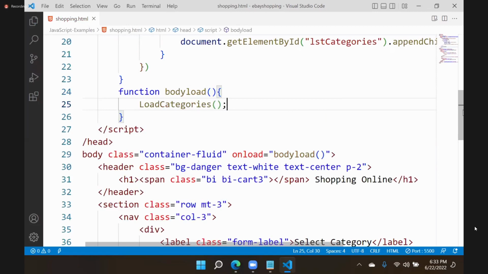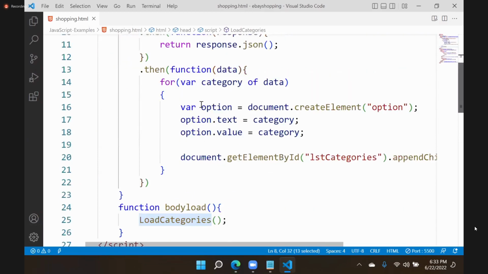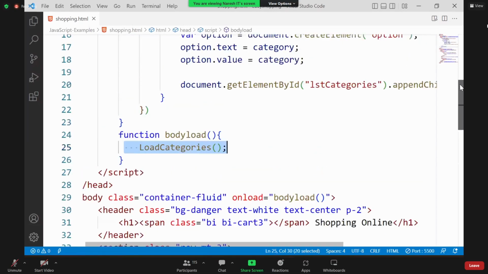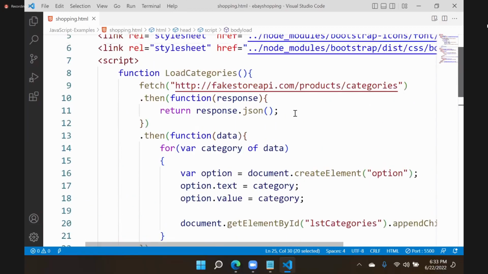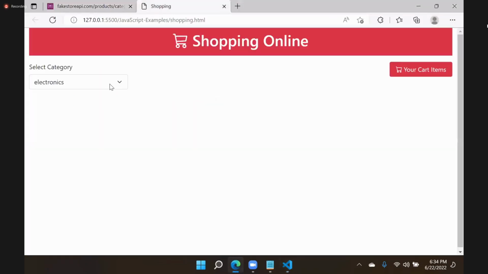Why will we not write this entire logic directly in body load only? Because later I again want to load categories whenever a new category is added or deleted. In that case, rewriting the logic every time will be difficult. So better, always write a function so that we can reuse it anywhere. So we are writing loadCategories and we are accessing it. It is working fine. Let's see, it is loading all categories here.